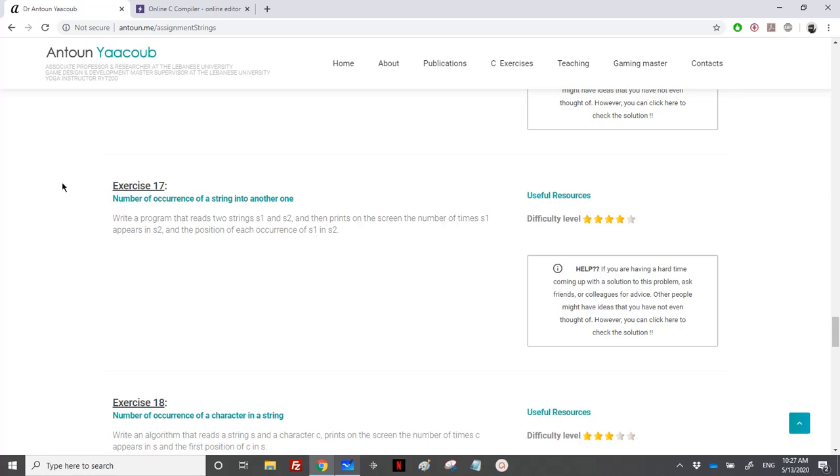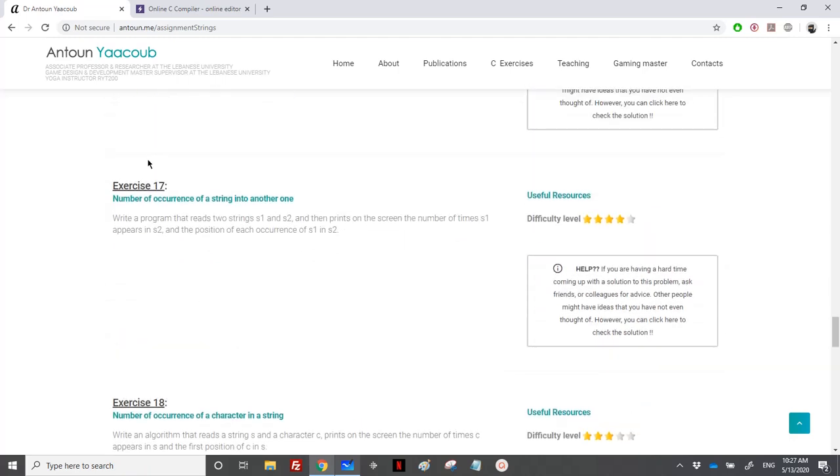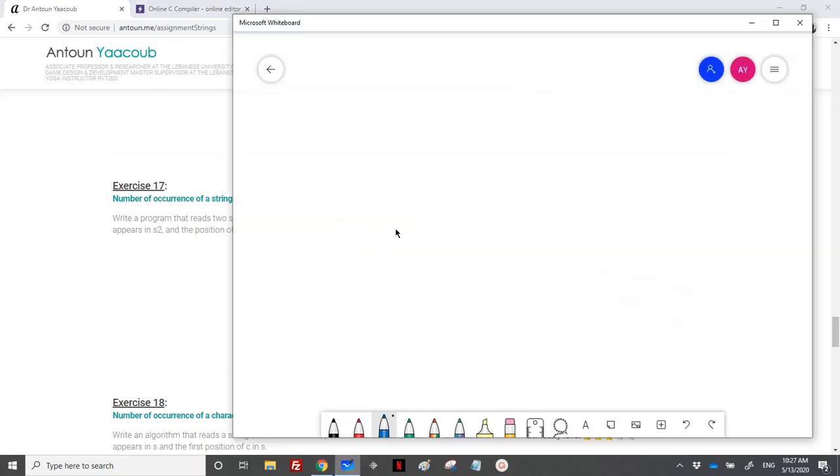Hello again. So we have reached exercise 17, and before doing exercise 17, I advise you to solve exercise 18 because it's easier. As for exercise 17, we need to find the number of occurrences of a string within another one. So we need to read two strings, and we need to display the number of occurrences of S1 in S2. So the first string is the text string, and the second string, and the number of times S1 appears in S2. So let's take an example.